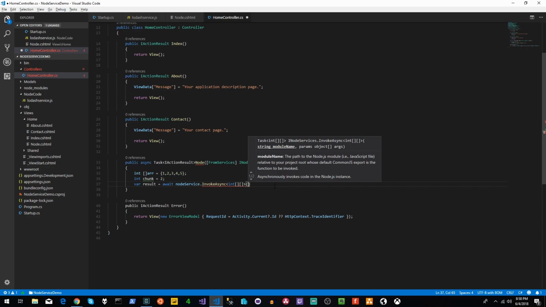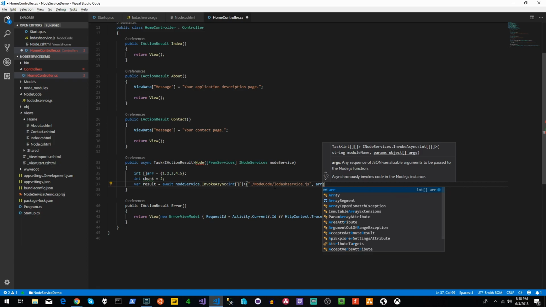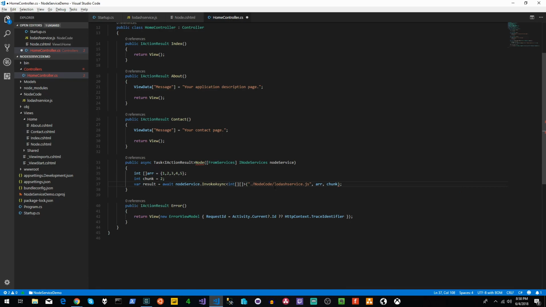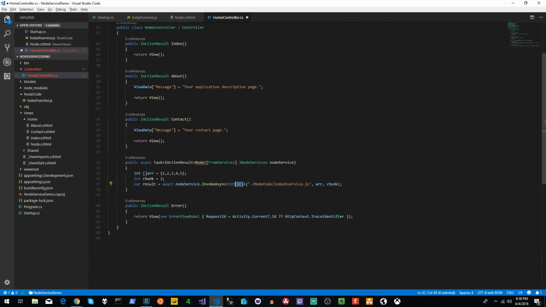Now the first parameter, if you see in the IntelliSense window, is called module name. I don't have a module name defined somewhere. It actually takes the path of the Node.js file, so it would be /code/node-service.js, like so. Then we pass arr as the second parameter, and the third parameter will be our chunk. Now, you notice that InvokeAsync of int is kind of a jagged array, that's because we are returning an array inside of an array. The first parameter is a string value which invokes the file function, which is our node-service.js residing inside the node code folder.